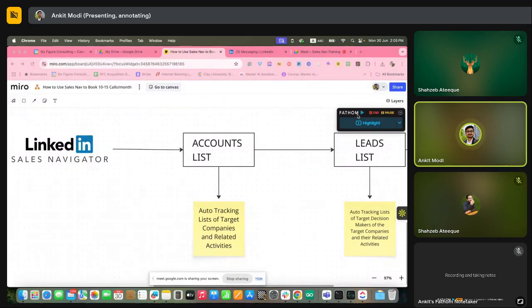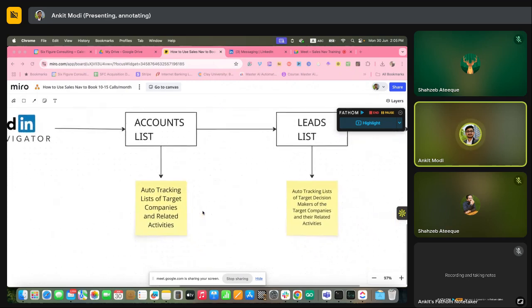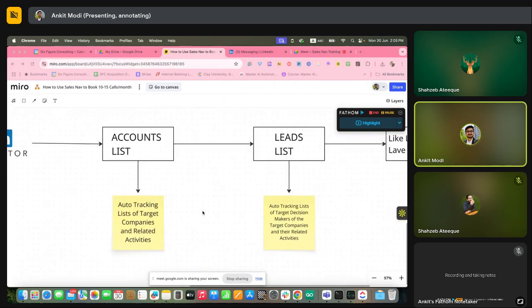What Sales Nav will give you is updates on the list of accounts you want updates on. How Sales Nav will work is you first build an account list. An account list is a companies list: what type of companies you want to target, and what the filters are, such as revenue, industry, employee size, and all that stuff. Once you build a list of the companies, then we move on to the decision makers of those companies.